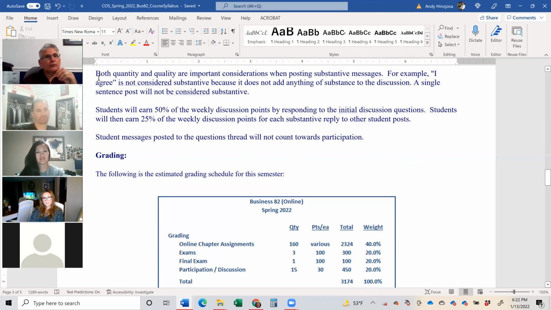From then on, students will be required to respond to 2 other students, and each student post, there'll be 2 of them, will get 25% of the weekly discussion points. So to get 100%, you need to post 3 posts. The initial one to respond to the DQs, 2 paragraphs for that one. And then you need to reply to other students. Student messages posted to the questions thread will not count towards participation.